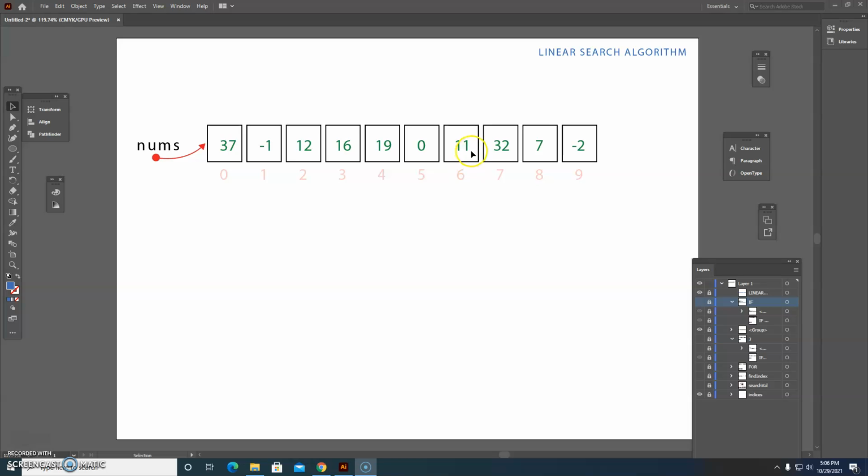For example, if we're looking for the value 11, we're going to start here and process the array step, step, step, step, step. Oh, we found it. And then we're going to do something. Maybe we're going to store the index of this element. So that's what we're going to be looking at in today's tutorial.